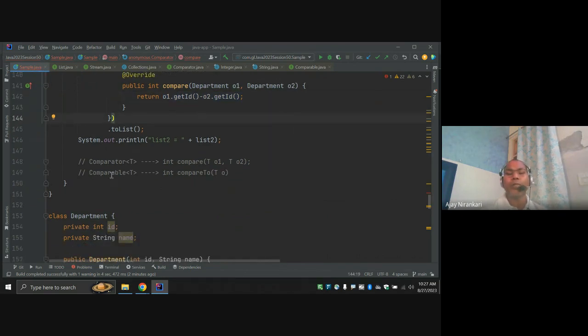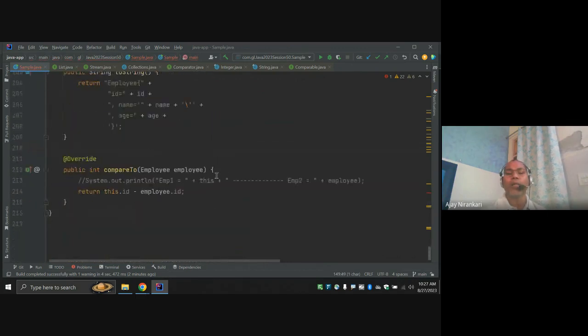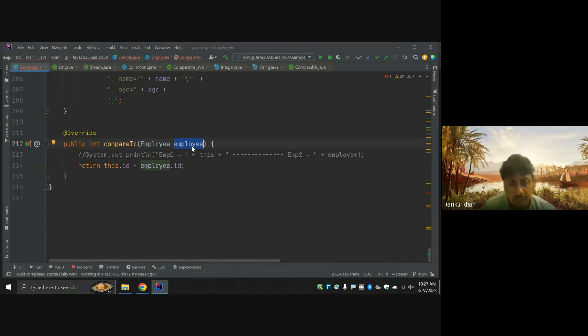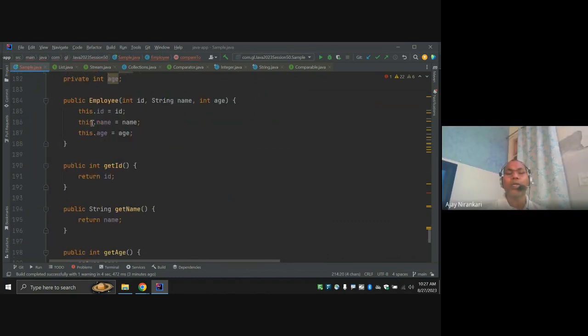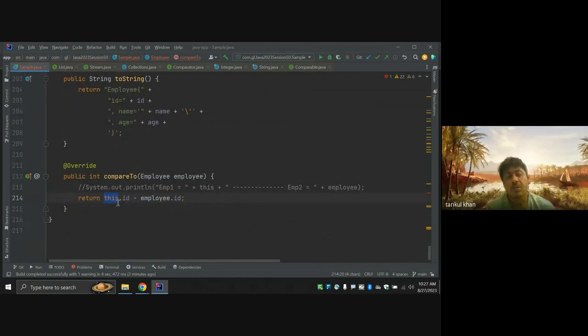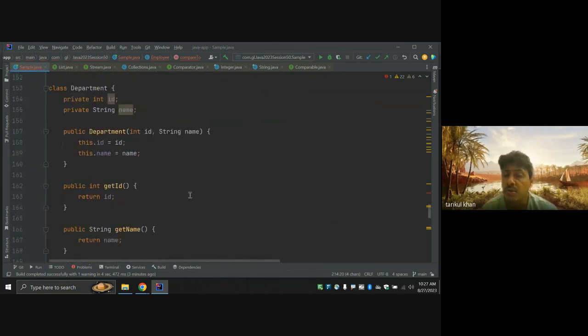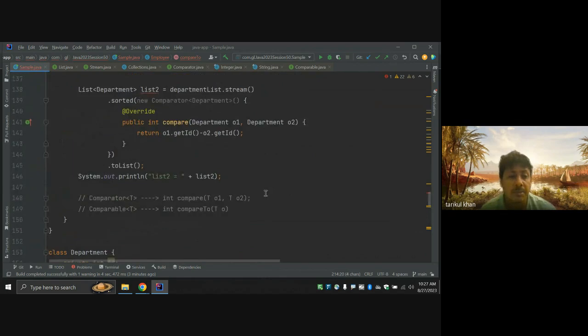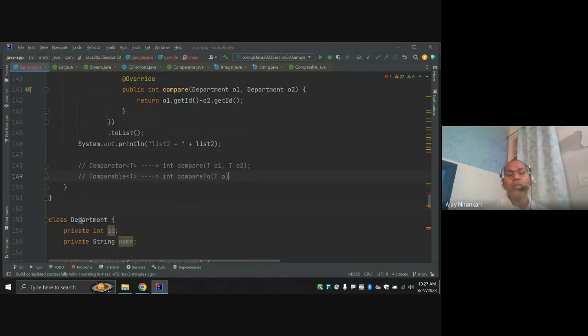But the question is, whenever I'm using the Comparable interface, it takes only one parameter. What is the other parameter? The object itself, the one that is calling. So there are two ways: one is called compareTo and the other is called compare. By default, it always goes with your model class, meaning your Department class or Employee class. You implement the method compareTo. This is for your natural order.